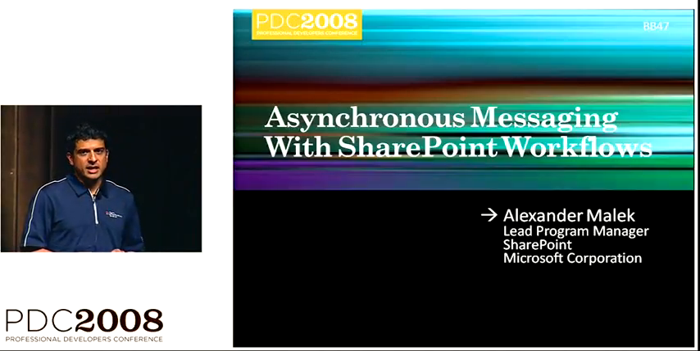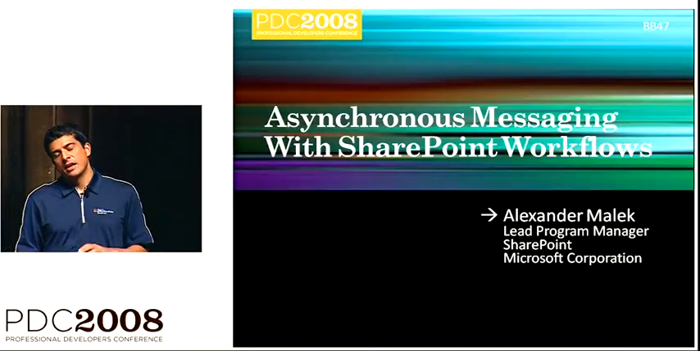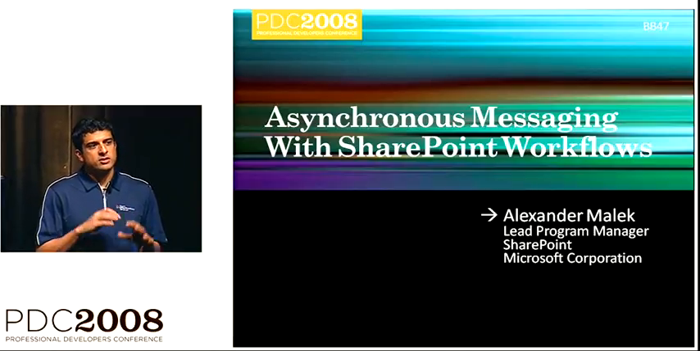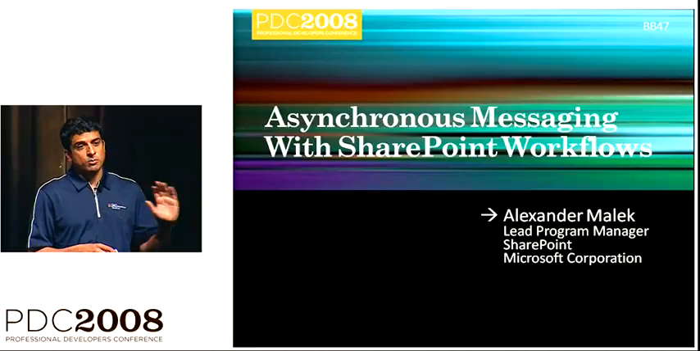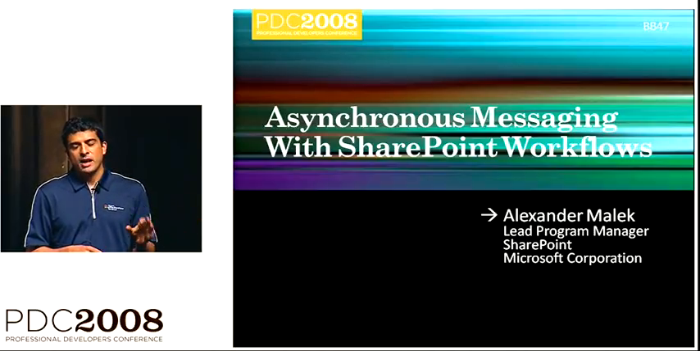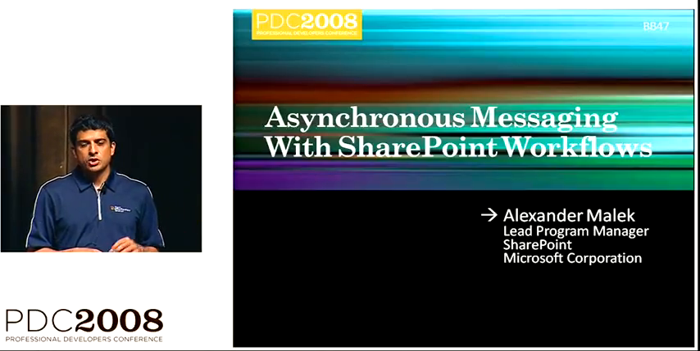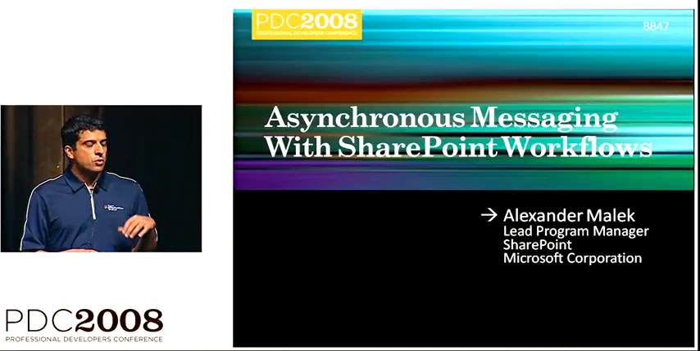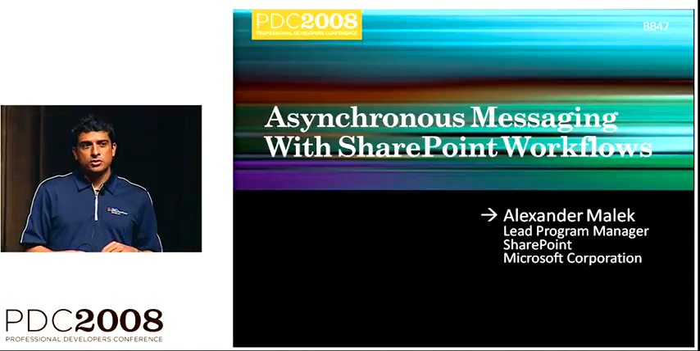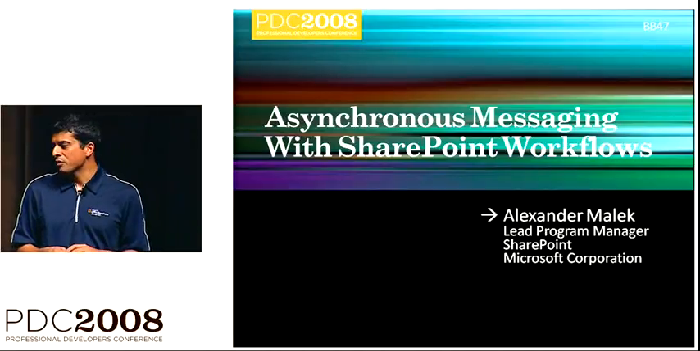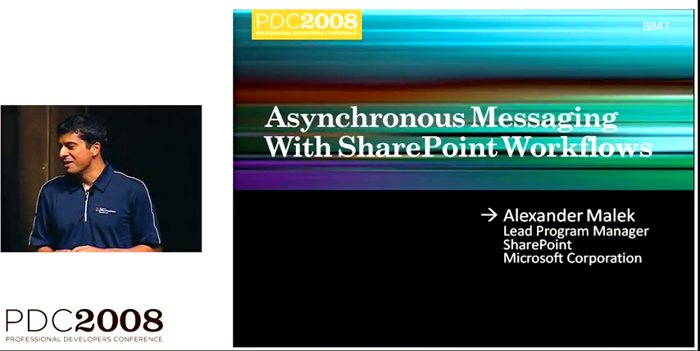I'm a lead on the SharePoint team, and I work on a couple different things, but it's all in the realm of workflow in SharePoint. So I work on the SharePoint workflow platform that we shipped in 2007, and I also work on the tools that we shipped in SharePoint Designer, and working with the Visual Studio team also on the Visual Studio tools for workflow. So it's all workflow all the time.